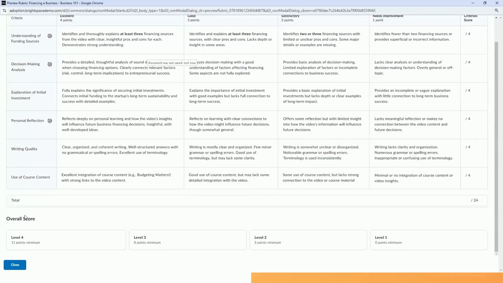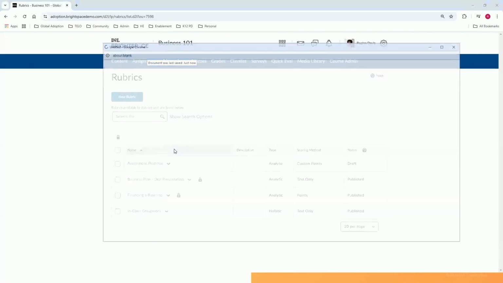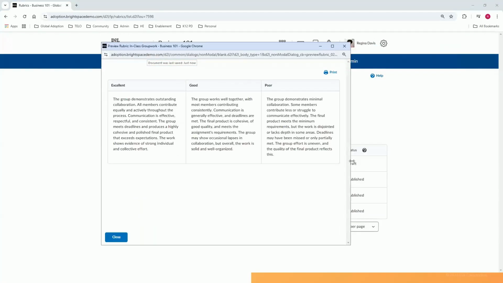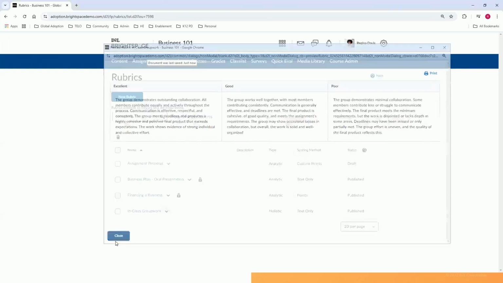And if we scroll to the bottom here, we can see the overall score, which is automatically populated here. I just want to show you an example of a holistic rubric. Let's take a look quickly at this in-class group work one. If I click preview again, we can see a holistic rubric only has that one dimension. So you're just evaluating the learner on a single criterion here. A little bit more of a simpler rubric. I also want to call out that you can print rubrics as well. There's that print option here for you.